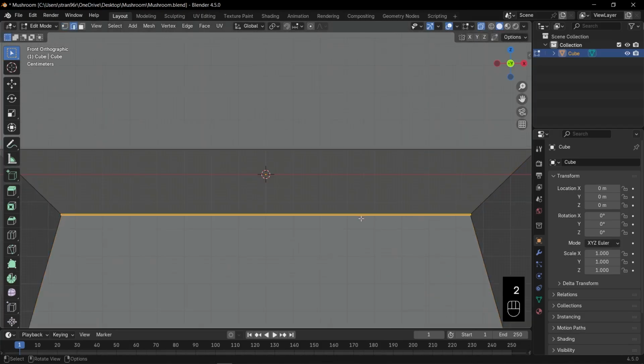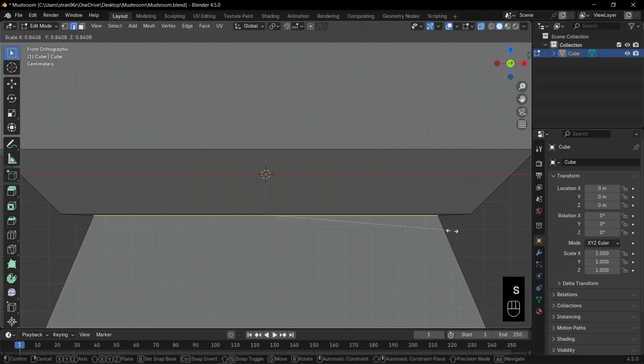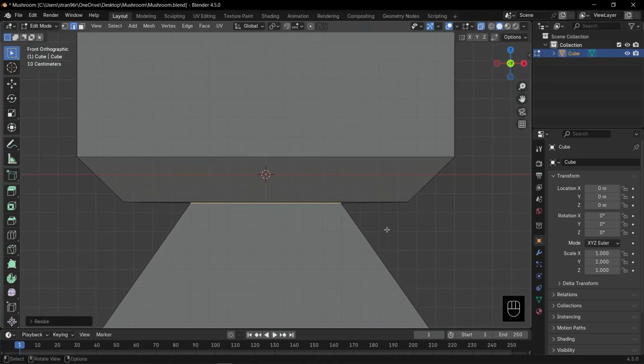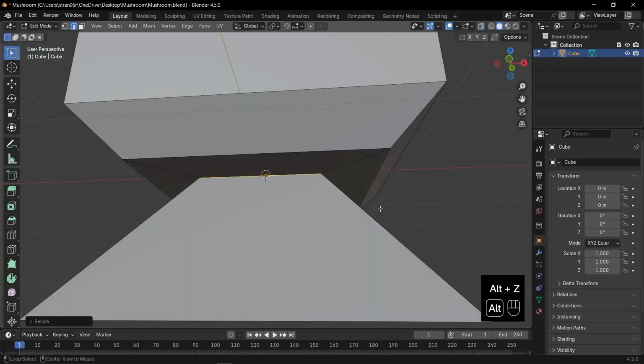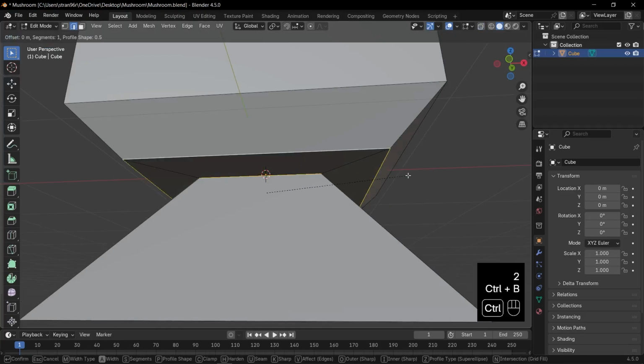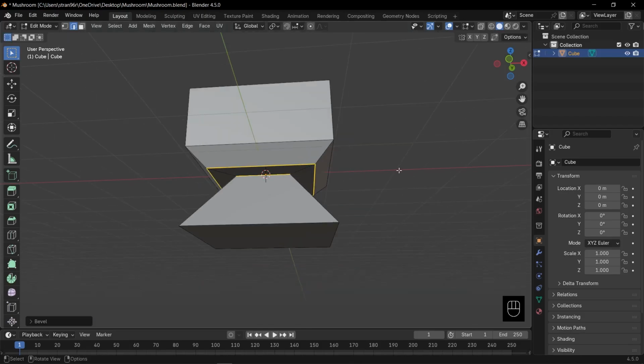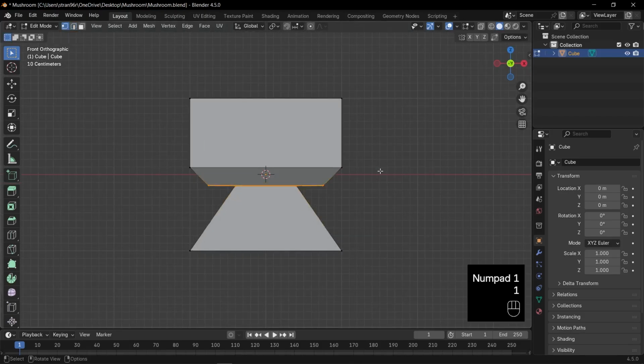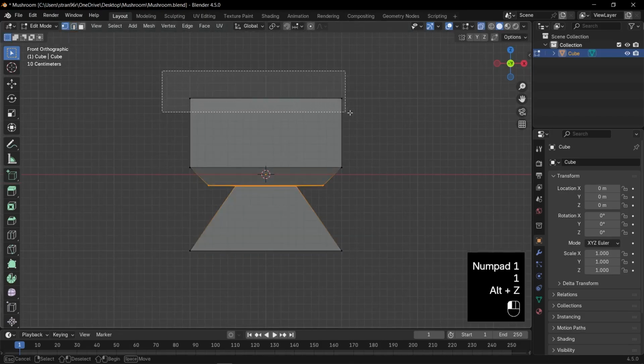Select the next bottom loop. Press S and scale it down a touch. While that loop is still selected, Shift plus Alt, click the top loop to select it too. Press Ctrl plus B and bevel both loops together. This keeps the silhouette consistent, very important for stylized characters.